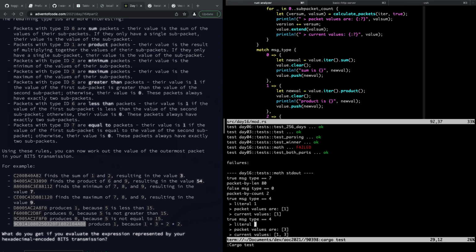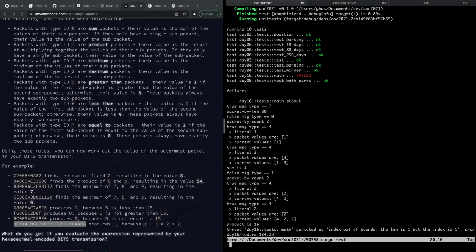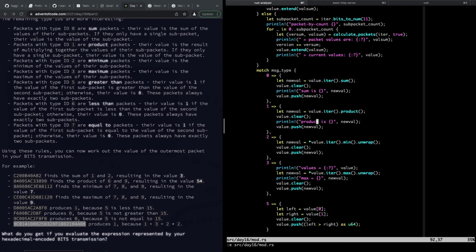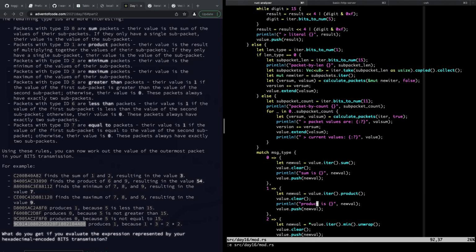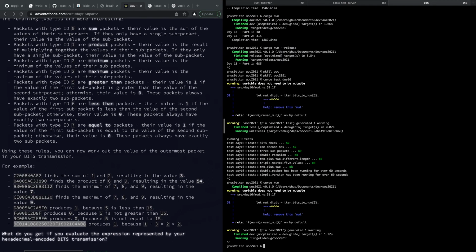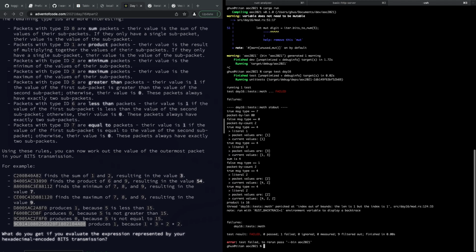And now the equality guy, which is 7, should have gotten... Oops. Equality guy should have gotten the 2. Let me run it over here so I can see. Cargo test day 16. The equality guy should have gotten the 16 and the 4. But the 4 shouldn't be down inside. Yeah, that's what I'm worried about, is the 4 is now somehow getting down inside there.